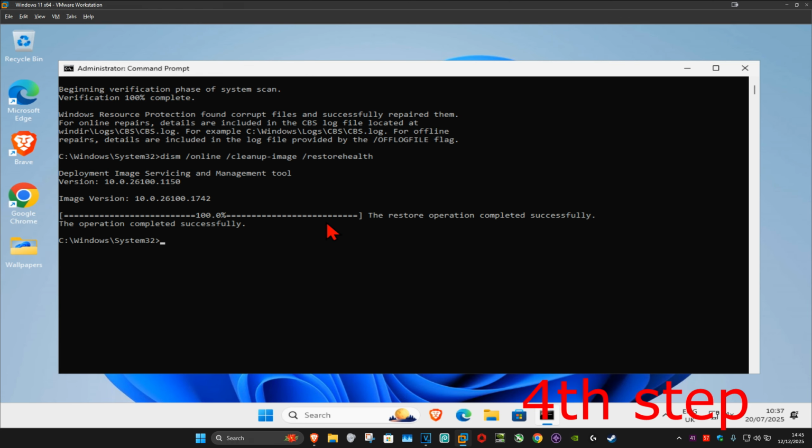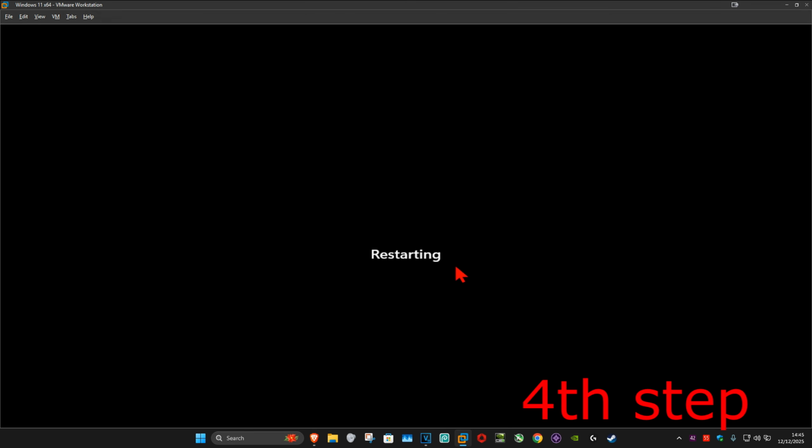And then once you complete both those scans, for the last step, you want to restart your computer. And then the problem should be fixed.